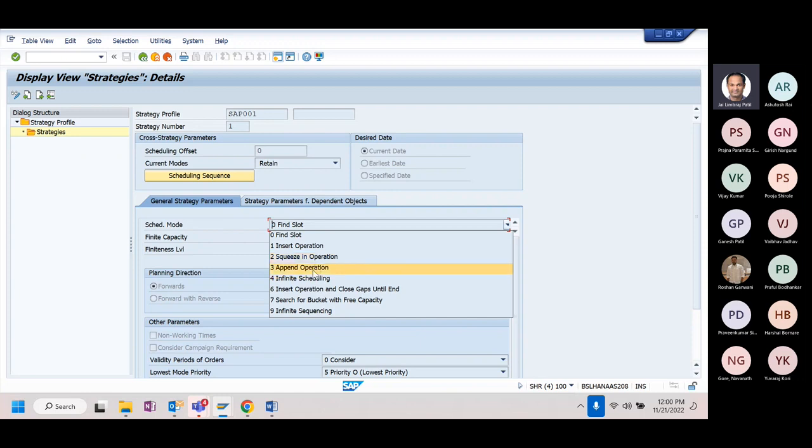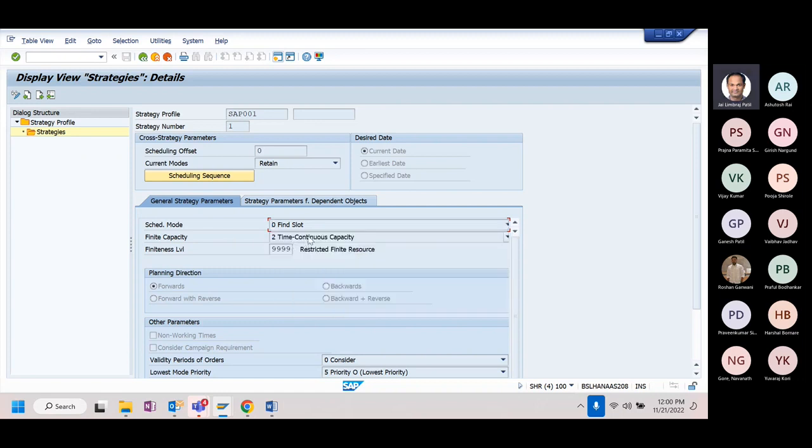It is not much in use. Infinite scheduling is obviously one of the options that we have. There are a few more which we can take a look at, but these three are more important: find slot, insert operation, squeeze in operation. And then the next one is finite capacity.